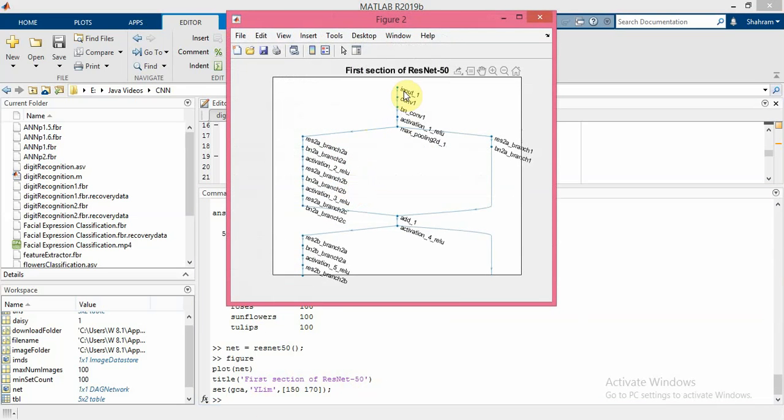As you can see, this is the input layer. Then we have the first convolutional layer, batch normalization, ReLU, and max pooling. Then the architecture is divided into two branches. One of them is the skip connection, and there are some layers here and a lot of other layers in this branch, and then they add to each other again and split into other sections.